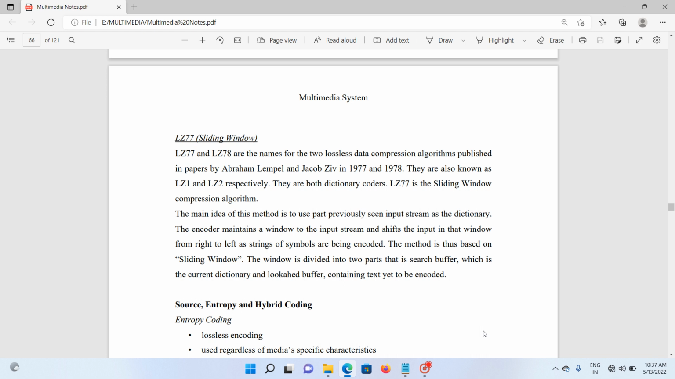They are both dictionary coders. The coding part is available in the dictionary, and that's why they are both dictionary coders. Coming to LZ77, it is the sliding window. We can call this a sliding window compression algorithm.